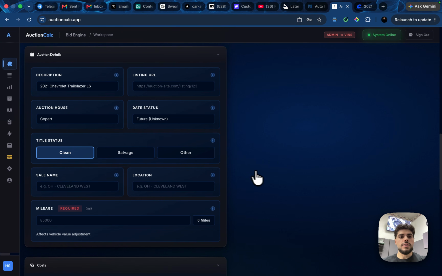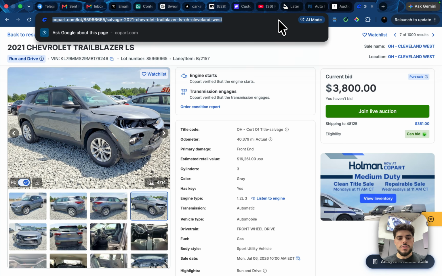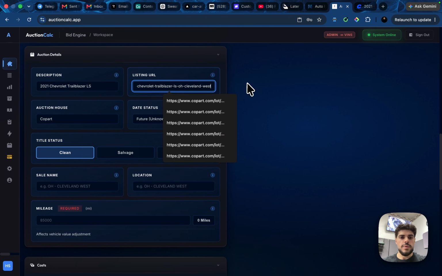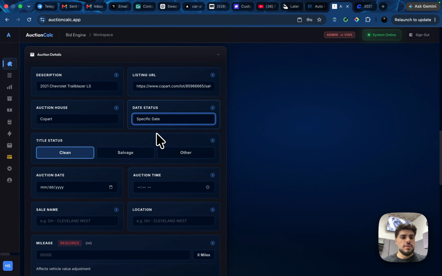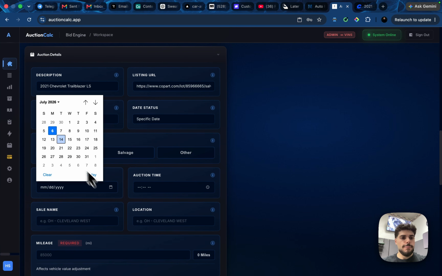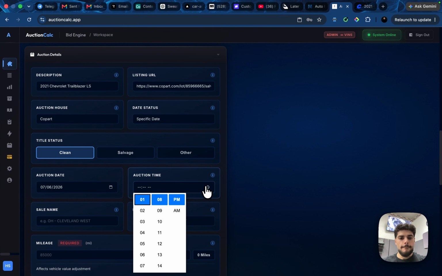I'm going to scroll down here. You have the description, pretty straightforward. This is the listing URL. So you're going to copy the listing URL and you're going to paste it here. This is Copart. And then let's say that the car is going on the auction for, let's just say a specific date. Let's just say it's going to go today at 4 p.m.